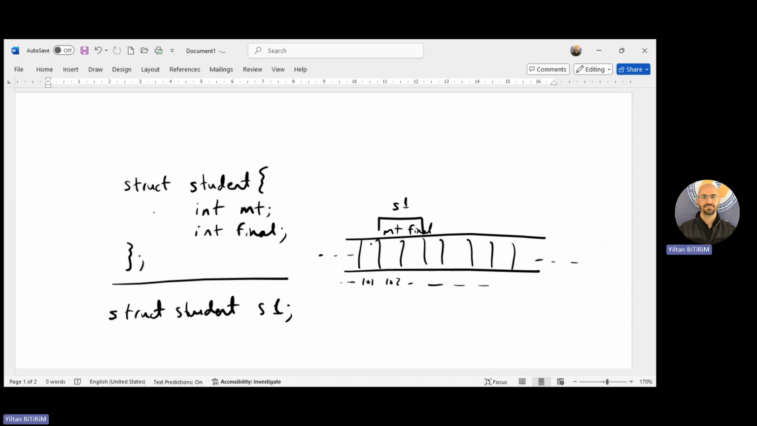Okay. This is for a single student. I mean, we have one student, so I can declare one structure variable for one student. If I have 1,000 students, what will happen? Do I need to declare 1,000 structure variables? No. So what happens? We are using arrays of structure.